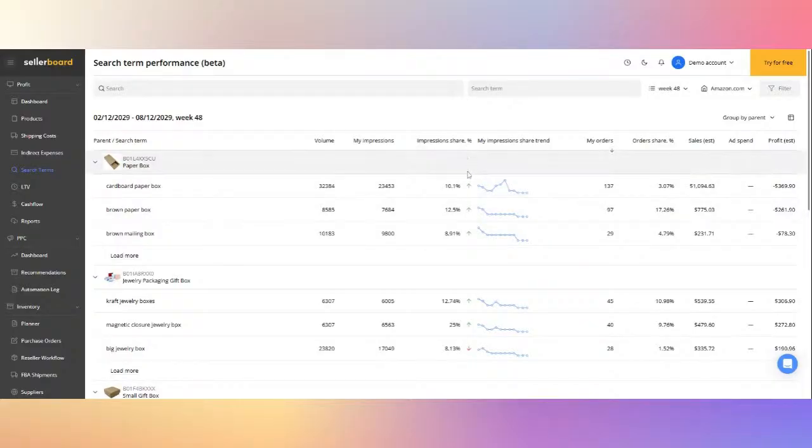And this is your impression share, if it's going up or down for these particular search terms that customers are typing in. This is how many orders you got for each of these search terms. This is your percent of the order share in this keyword phrase. So for cardboard paper box, you are getting 3% of the profit share, if you will, for that phrase. And the rest of the sales are going to other listings, to other Amazon sellers. And this is, of course, how many sales you made on it. And this is your estimated profit that you made on these particular search terms.